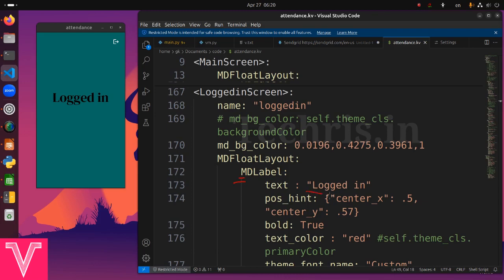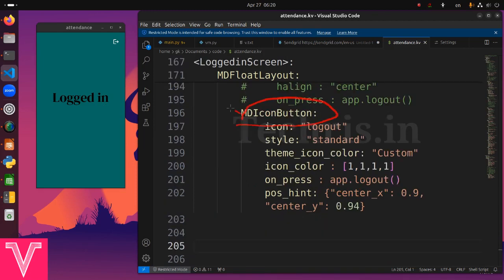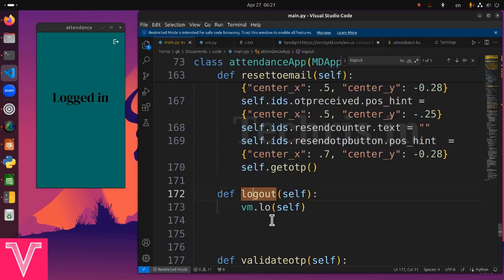The label logged in is responsible for this text. This MD icon button is responsible for this logout button. This icon is a logout, and when it is pressed, it will call the logout function. When it is pressed, it will set the current email as empty, so that next time when the user tries to log in, it will ask for email OTP authentication again.